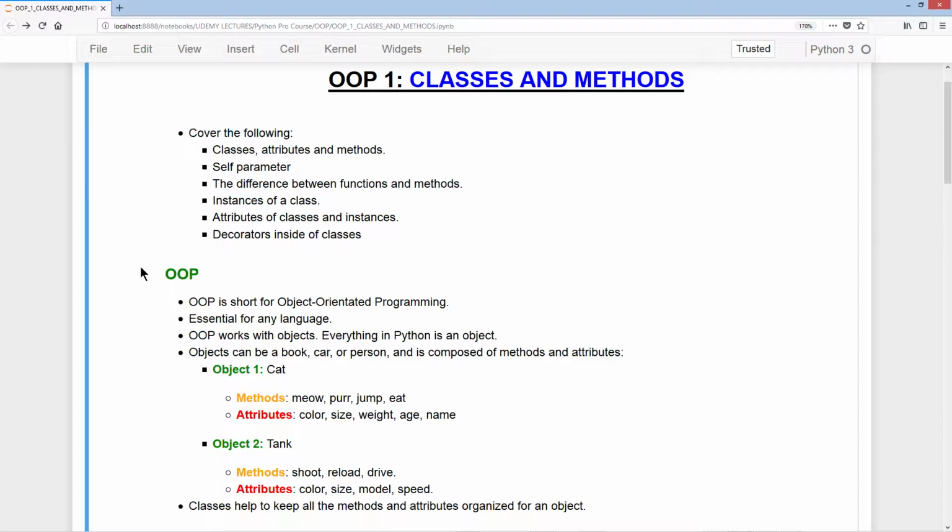So what is OOP? Well, OOP is short for Object-Oriented Programming and is essential for any programming language. OOP works with objects, and everything in Python is an object. So objects can be a book, car, or person, and is composed of methods and attributes.